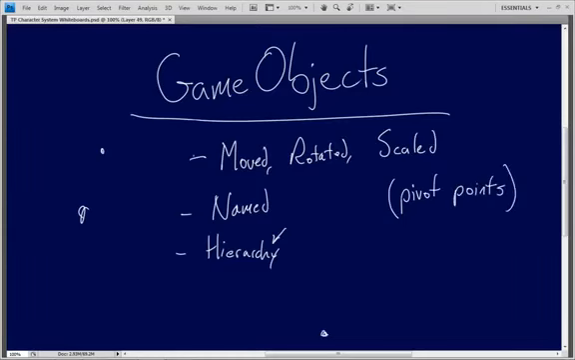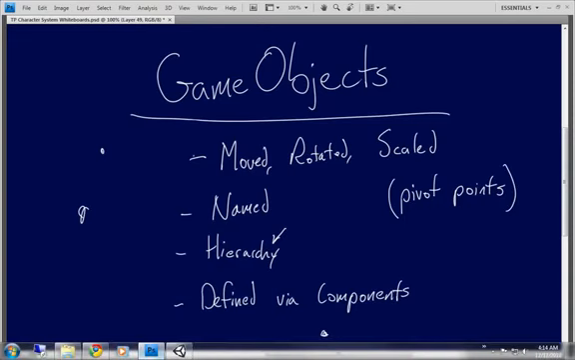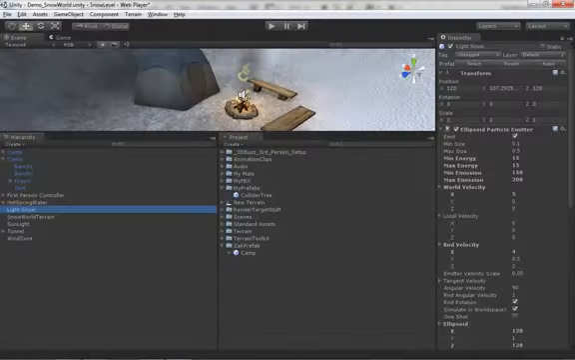But there's something else they can do, and it's probably, maybe arguably, the most important aspect of a game object: they can be defined via components. Components are something that we will talk about in an entirely separate video, but the two are very closely related. So when you're using one, in many cases you'll generally be using the other, but that's not always going to be true. So let's jump over into Unity and take a closer look at game objects.